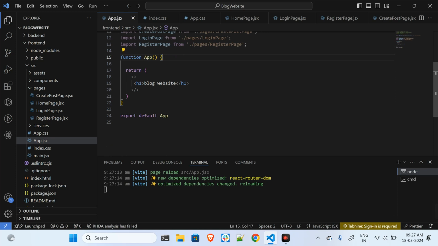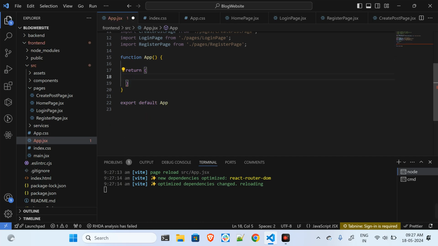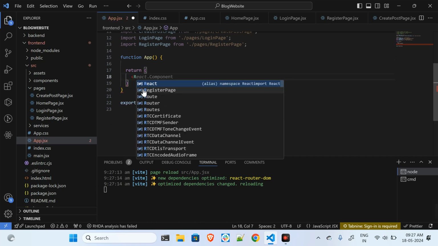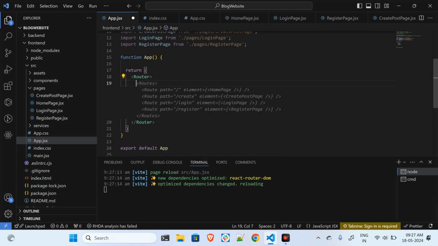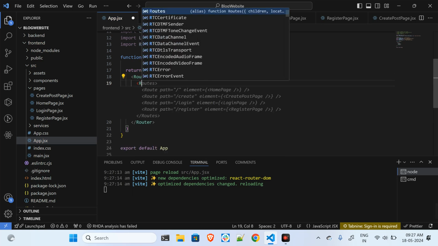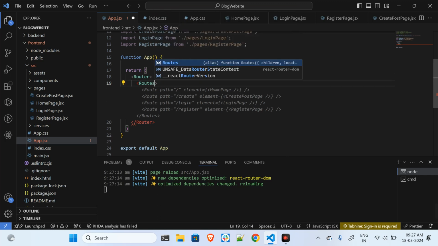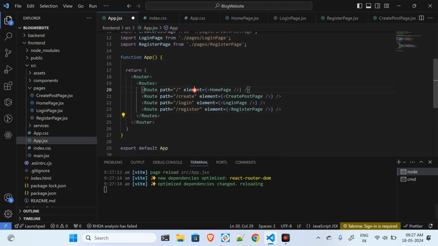And now when it comes to this internal part, I will be writing my code over here for routing purposes. So first of all, I will import the router over here, and then I have to specify the routes. I will specify the routes like this.